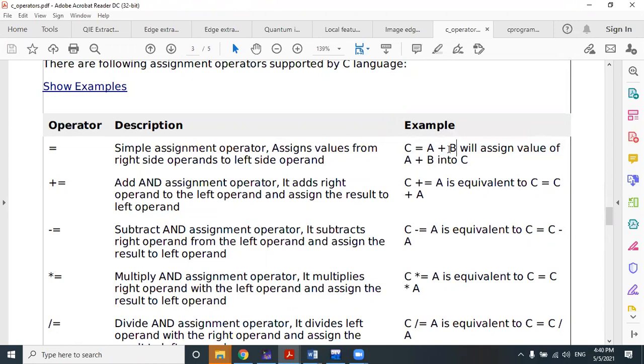Always the right side. It always starts from the right side. Why? Because you will add these two values and then you will assign the value to c. So first you will start your evaluation from the right hand side instead of the left hand side.